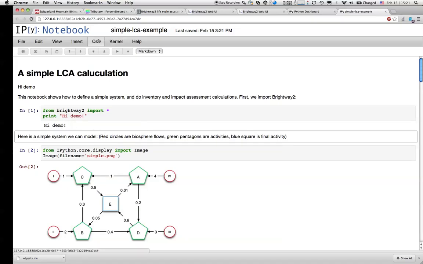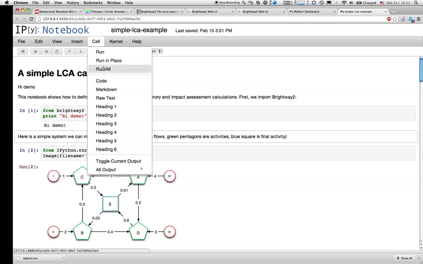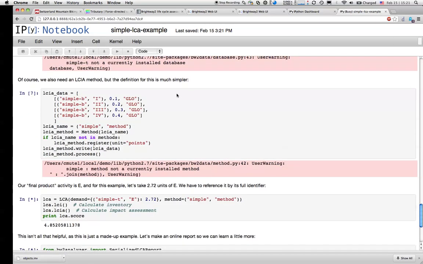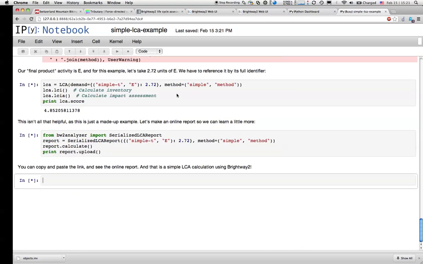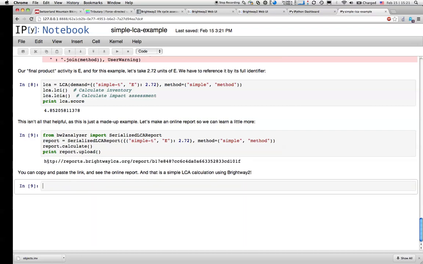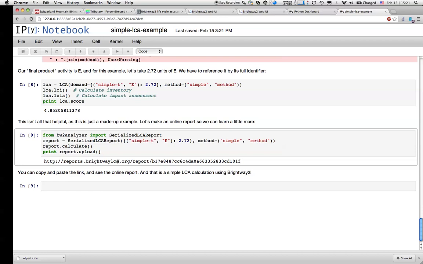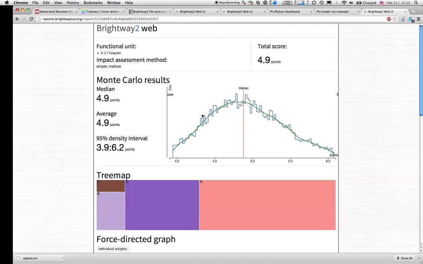I can also run all the different cells. So let's run all the computer code that's located here. And actually, everything was done except for this serialized LCA report, which is taking a little longer because it needs to load the data to do that. Great. So here I've just produced a brand new report. I can open that up in a new web browser. There we go. The results here aren't so interesting.